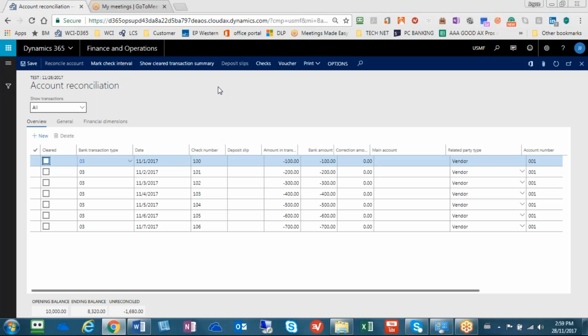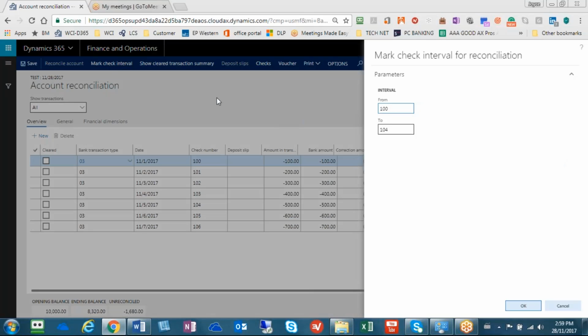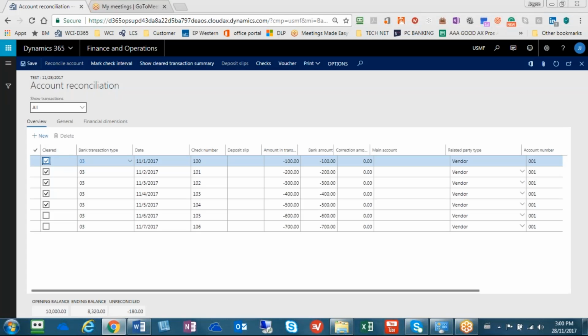So this is a short bank statement because there hasn't been a lot of activity. Generally, what you would be doing with the account reconciliation is putting check marks against anything that you see on the bank statement that is also already in Dynamics 365. But I want to show you a piece of functionality that is not very well known, but very useful, and it's called the mark check interval. For example, I'm interested in marking check numbers 100 to 104 off because they're on the bank statement. So by using this mark check interval, I can just type in interval 100 to 104 and hit the OK button, and you'll notice that the checks have been reconciled.